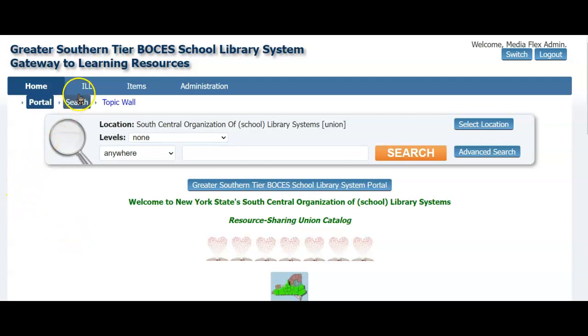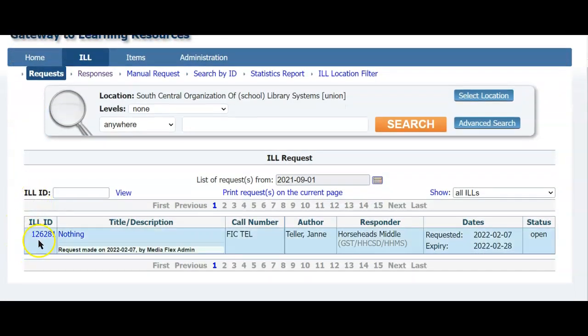To do that, go to the ILL tab, click it, click Requests, and you'll see the ILL ID, the title, call number, Jan A. Teller, the author. The site I requested it from was Horsehead Middle, and you'll see the date and my expiry date, meaning I don't need it after that time, and the status is currently open.